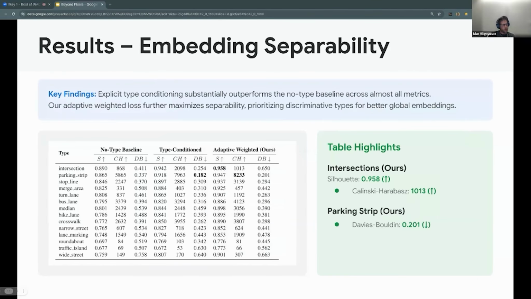We found that the model performs much better when told exactly what type it is looking at. This is the second column over here. On top of it, our adaptive training improves even more by focusing on the most helpful features. This is on the right. For example, features like intersection and traffic island vary in their separability power.